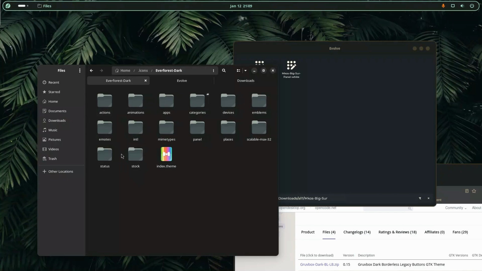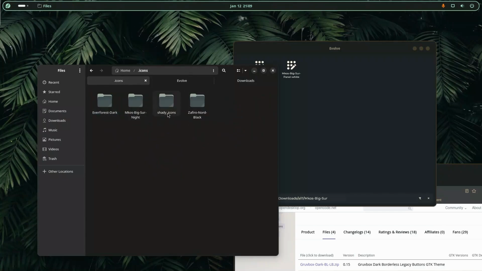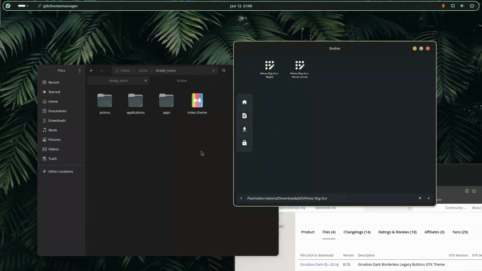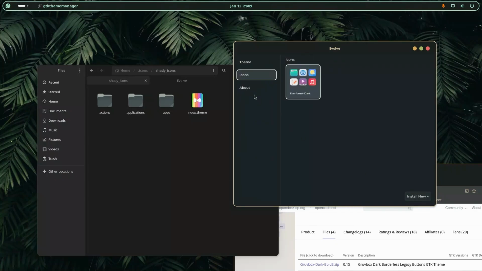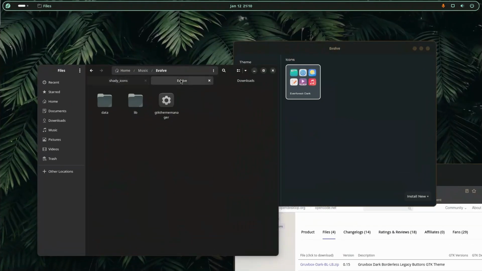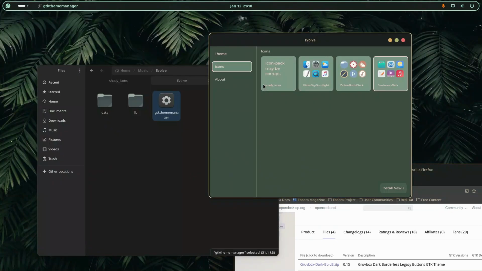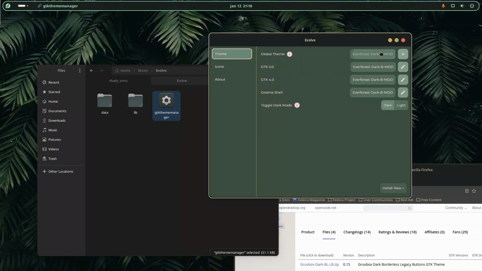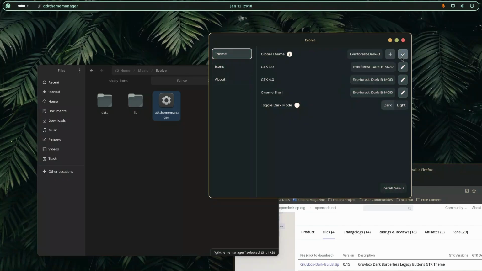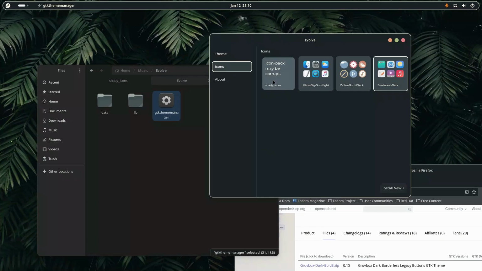So let us see what are the icons we can get. So let's just copy this index.theme. Let's copy actions. I think that is all required to make it think that this is an icon pack. I'll just close it. Okay, it's not getting updated. What you can do is again close and reopen the application. It's the best thing you can do. Now as you can see, the icon pack may be corrupt. Now let me just switch back to Everforest Dark B so that it looks normal.